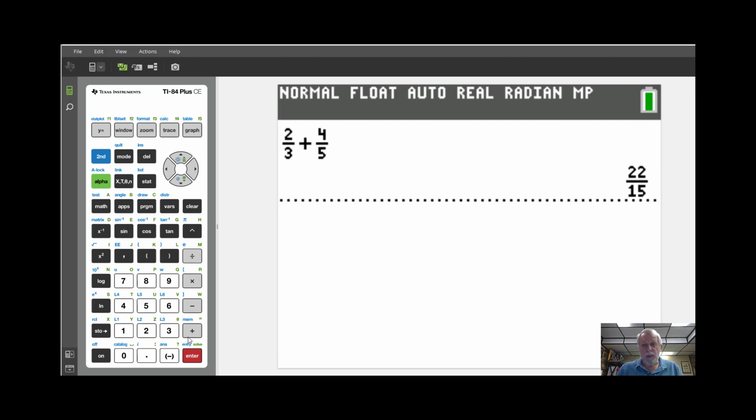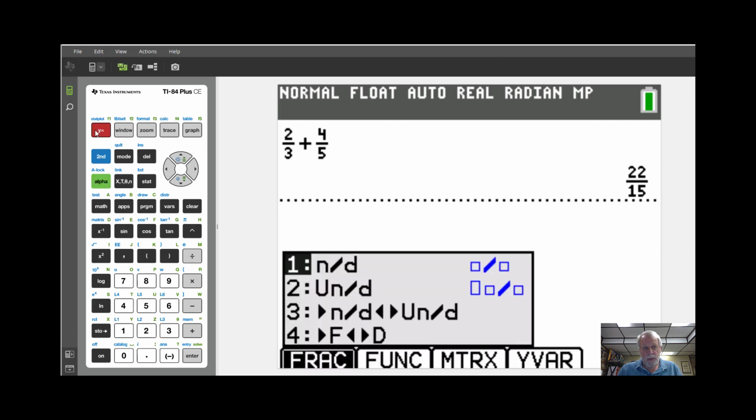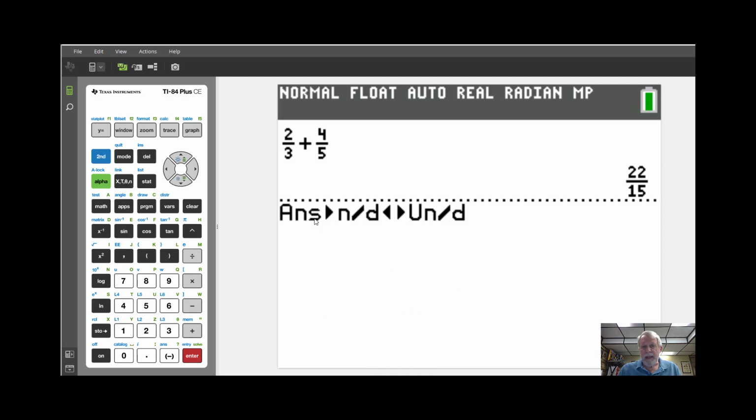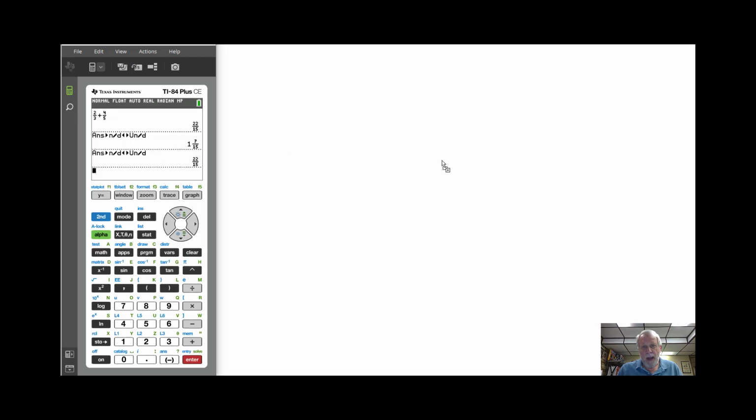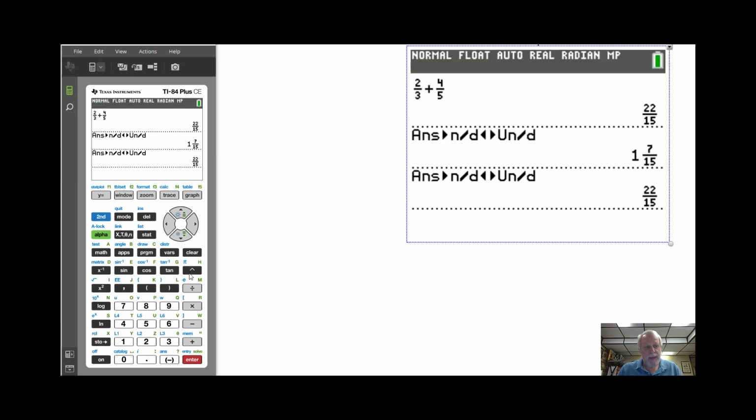I'd like to rewrite that as a mixed number. So I can press alpha y equals again. And number 3 converts from one form to the other. So I'll press enter, and it says take my last answer, which was this fraction, and write it as the other one, which is 1 7/15. If I press enter again, it'll take that answer and reverse it back. So just so you know how that works there, okay?